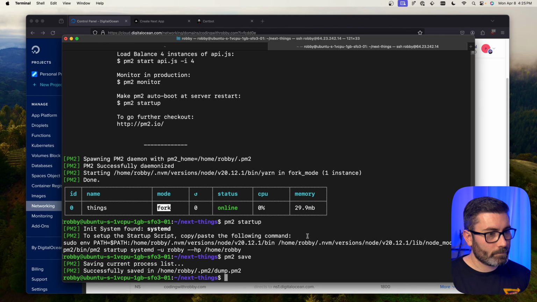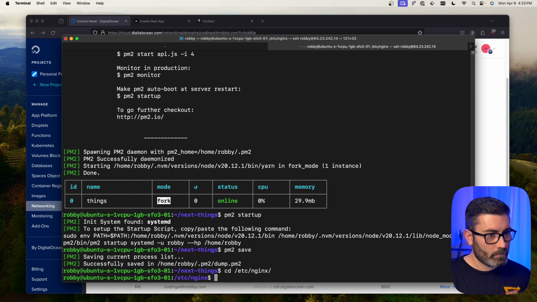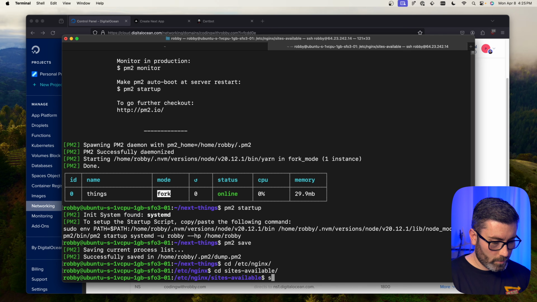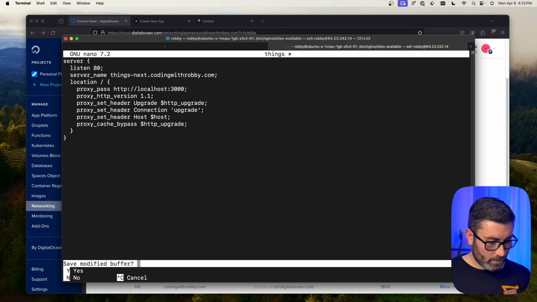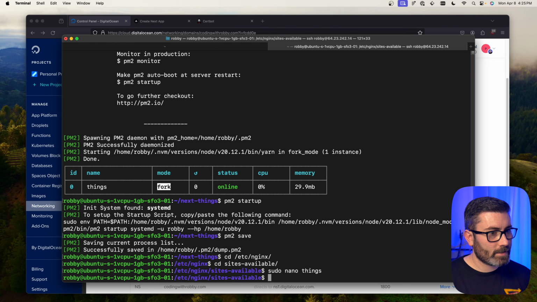Go back to terminal, and it was in /etc/nginx. And we're going to go within sites-available. We're going to go sudo nano, and we called our file things. So now I'm back in that file, and instead of the IP address right here, we're going to paste in our URL, which mine is things-next.codingwithrobbie.com. Ctrl X, Y, enter to save.